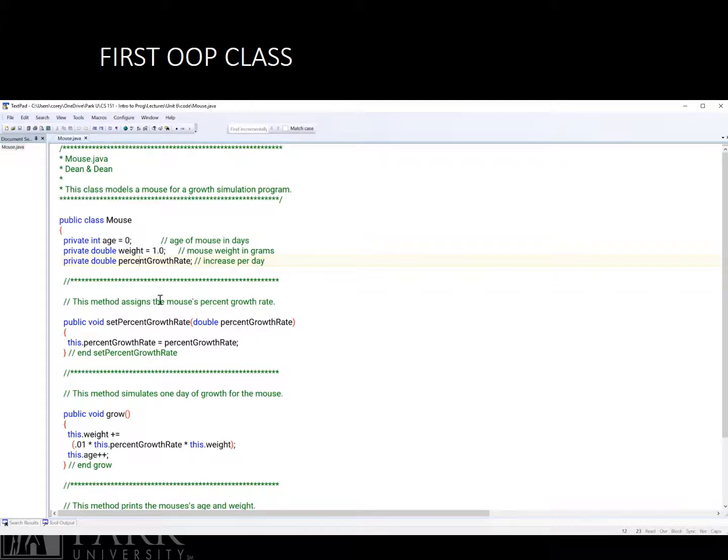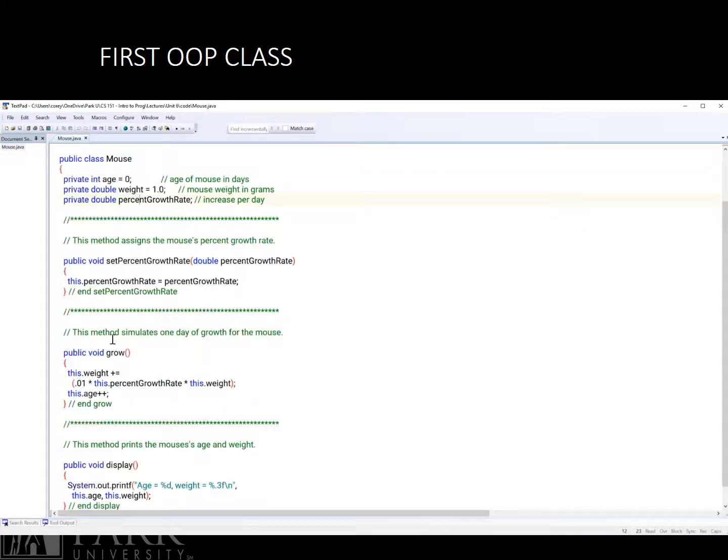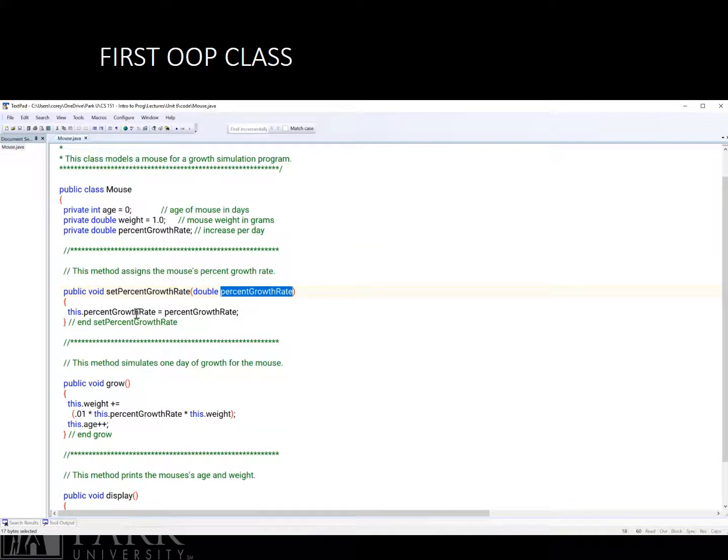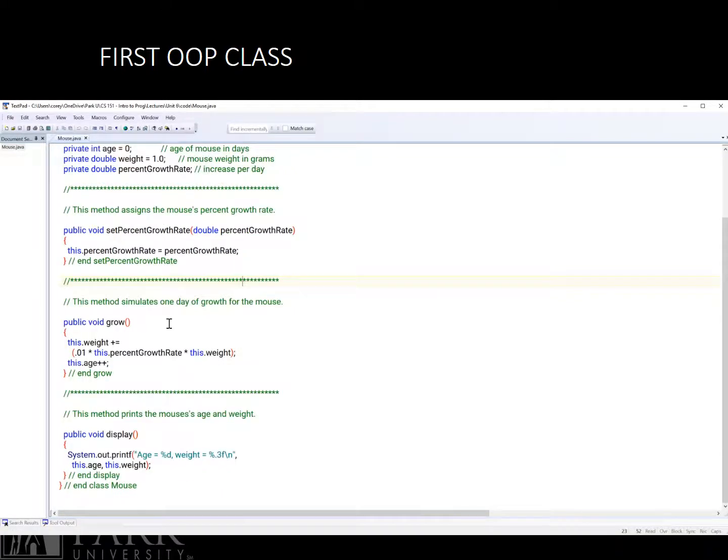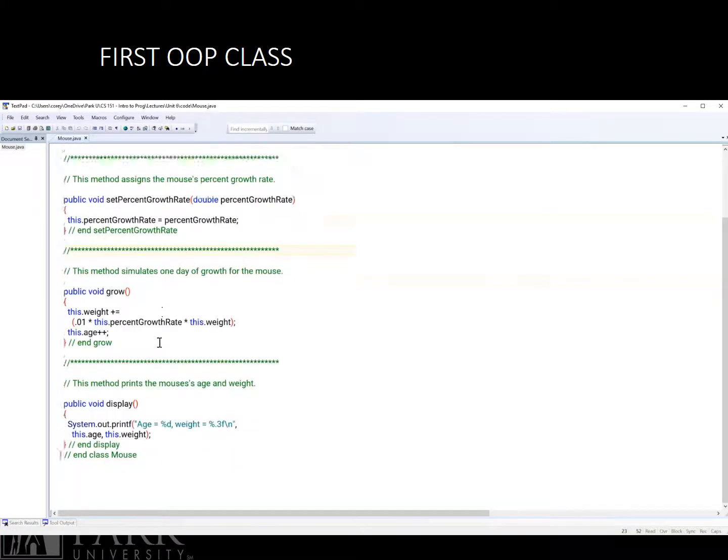Then we also have a set of behaviors that are associated with this class, right? So we have setPercentGrowthRate, which is a method, and it takes a double as an argument, and then it sets the growth rate to whatever we pass in here. Okay, we're going to talk a little bit more about this as an access method, or accessor method.